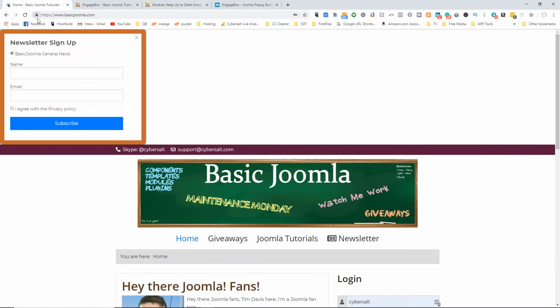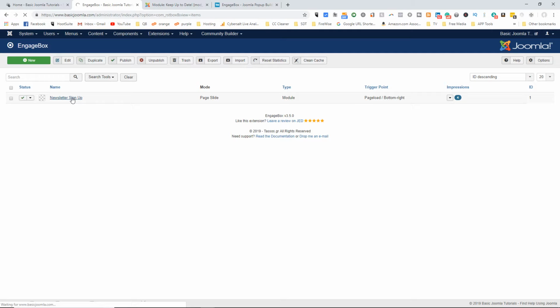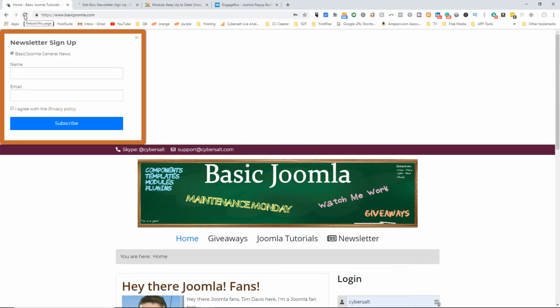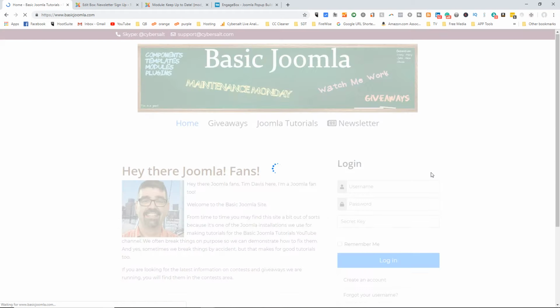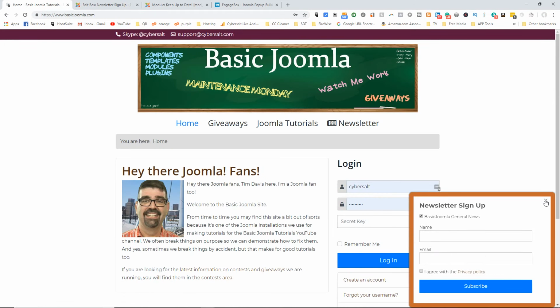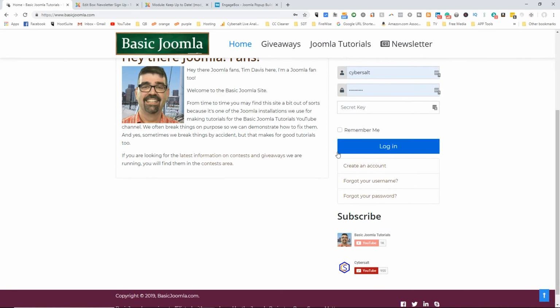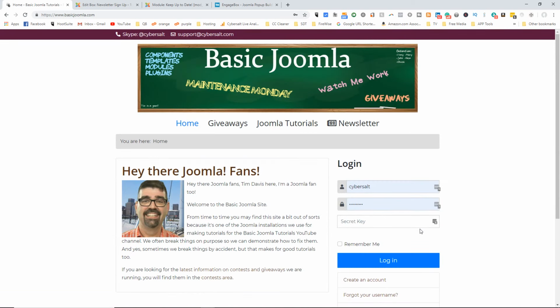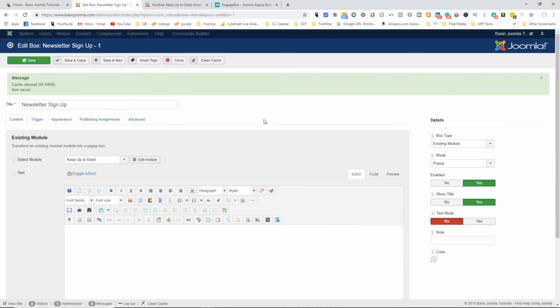So when I refresh here, and let's go back into Engage Box here, and we'll make this pop up down at the bottom right hand again. So we'll change it from page slide to pop up. Now when we refresh here, I believe that we get the newsletter sign up here, but the module no longer appears down here. There is the subscribe module, but that is because of the basic Joomla tutorials YouTube channel subscribe, and my other channel Cybersalt that people can subscribe to. So that is pretty cool. You can have the module not assigned to anywhere on the site, and it will still show up in the pop-up box.